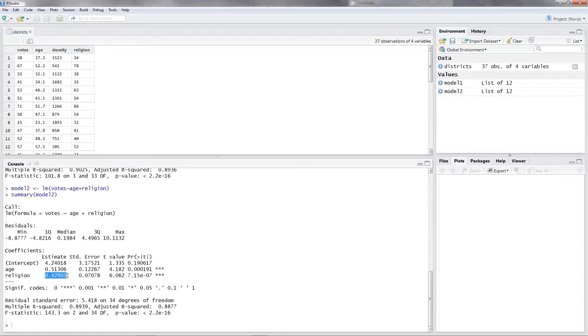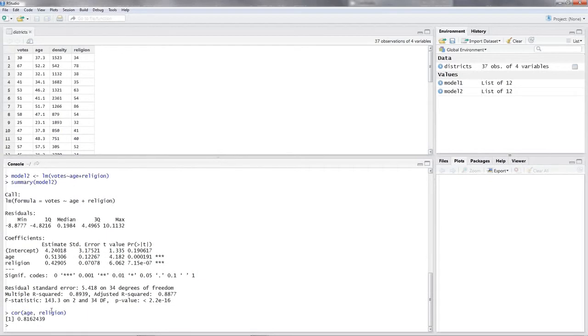Remember what I've told you about what you have to do when choosing your independent variables. They aren't allowed to correlate heavily with each other. So they must not correlate heavily with each other. Let's check the correlation between age and religion. So you put in cor for correlation, and we want to check the correlation between age and religion. Okay, there you go. 0.81 is pretty high, but low enough to include them into our model.